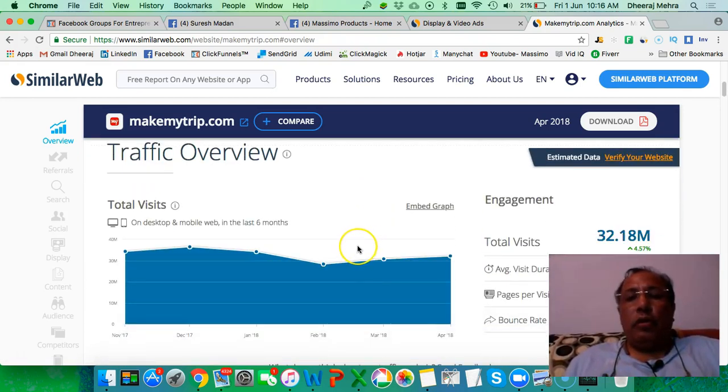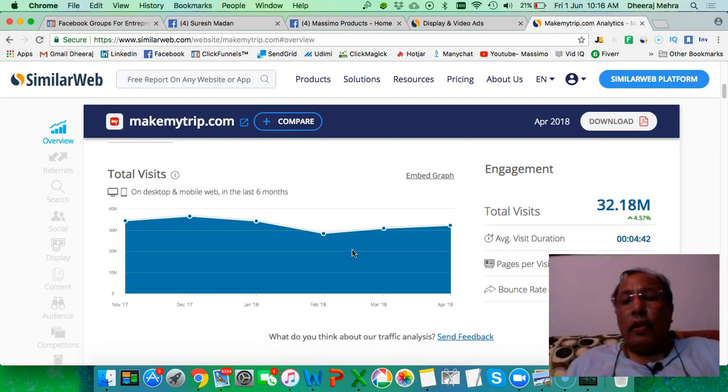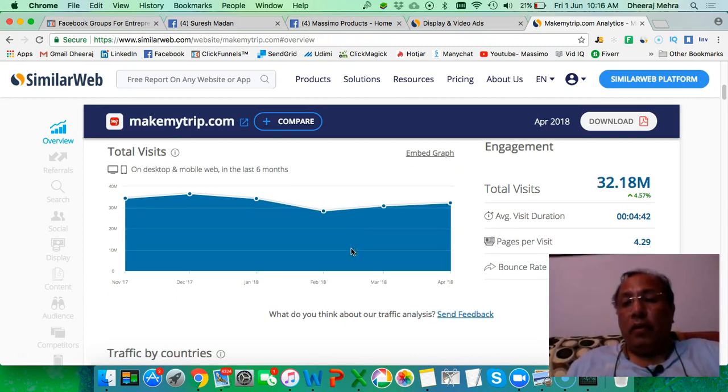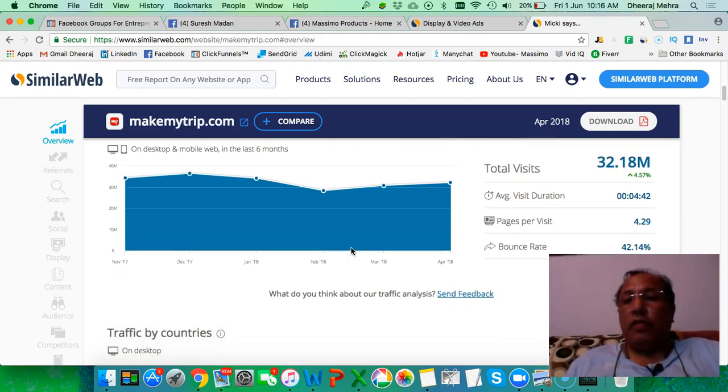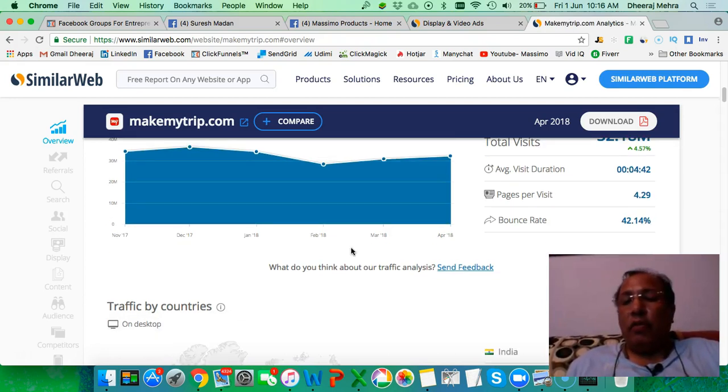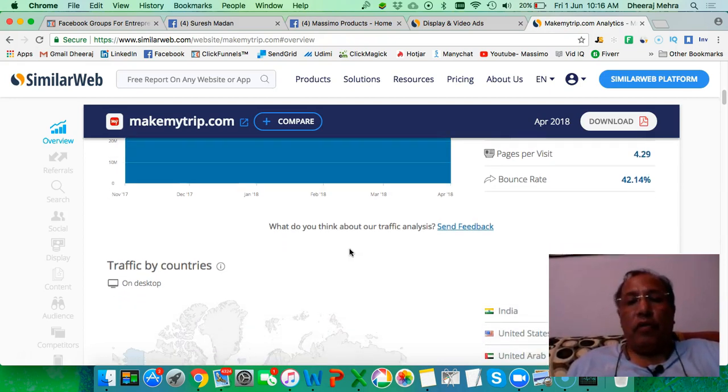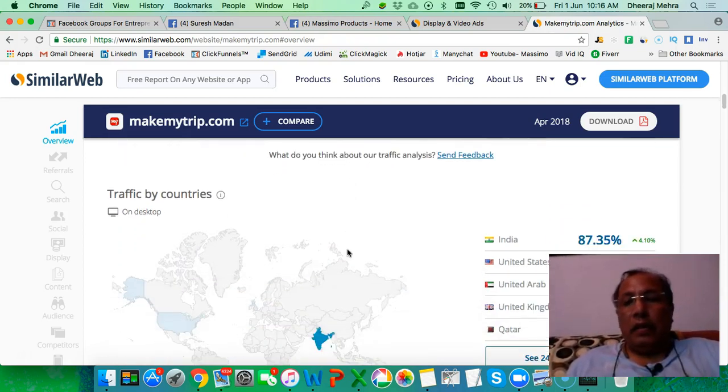Then it shows you what traffic they have. If you see here, they are already doing 32.18 million visits, which is pretty good. The average duration of the visit is around 4 minutes 42 seconds. Pages per visit, people go for 4.29. Of course they have a high bounce rate, which is not a good thing, but maybe people are just checking about it.